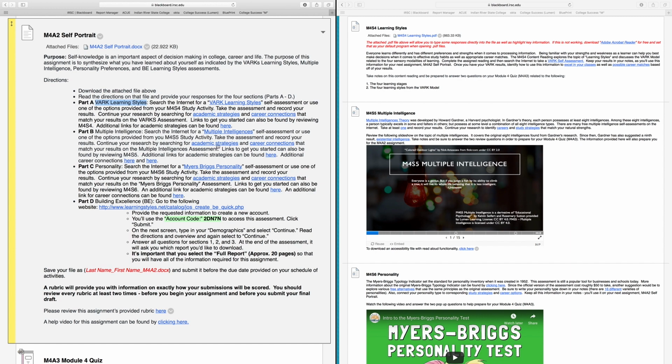That's going to be true for multiple intelligences, where you have the academic strategies and the career connections. Those go hand in hand with the point I was just trying to make. Additionally, personality. There's going to be a self-assessment, but then ways of linking your results to academic strategies and career connections that match what you found. So this assignment is all about you, finding out more about your strengths, your personality and your interests, and how you can take those results and use them to do better in school and better in life by way of picking a career that's going to suit you the best based off of those results.